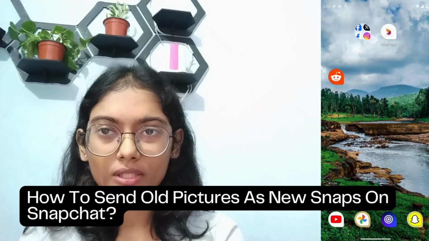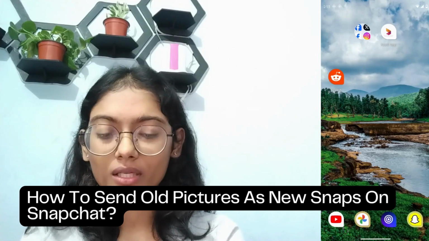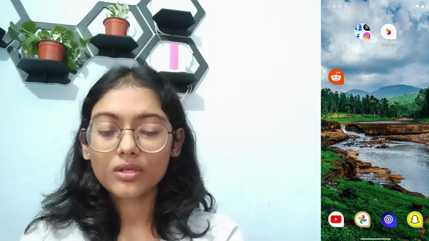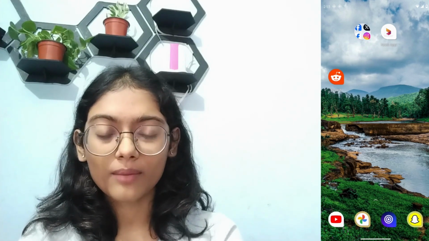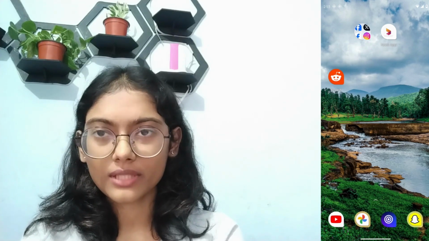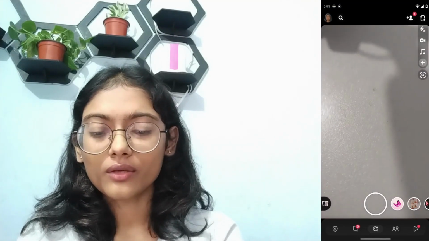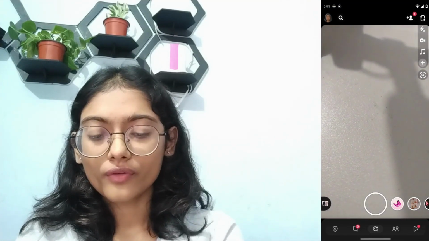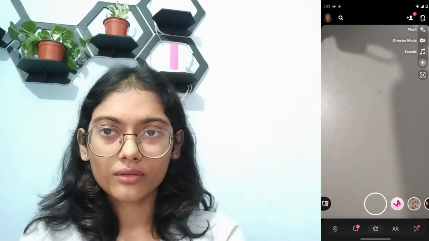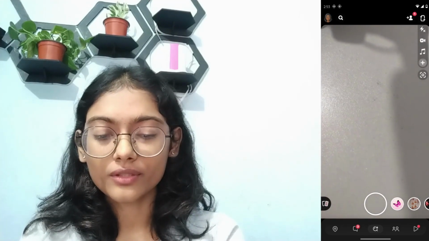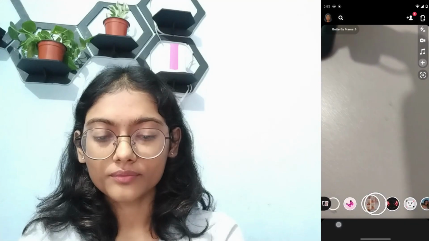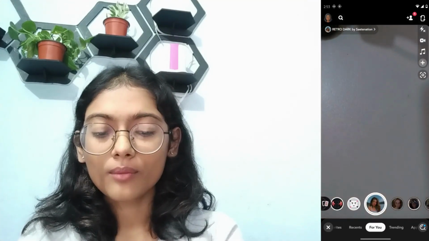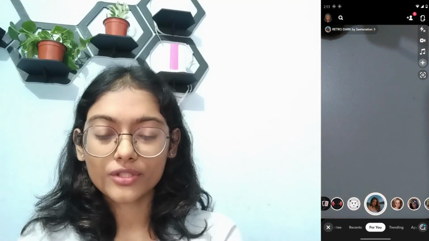How to send old pictures as new snaps on Snapchat. So if you want to send old pictures on Snapchat as a new snap, then first of all you can open up your Snapchat application, and then you can choose your filter as a gallery filter. So I'll show you, you can simply go for the bottom right, which has that search icon.